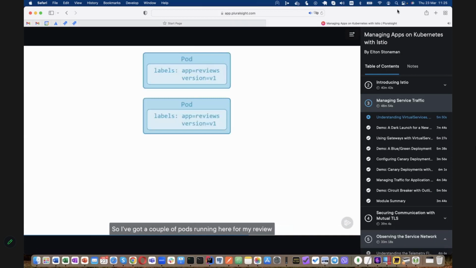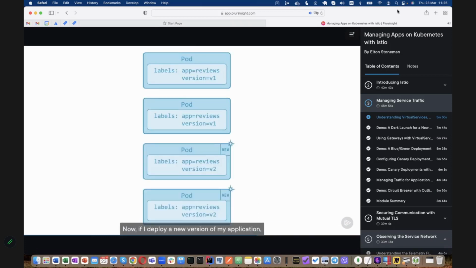So I've got a couple of pods running here for my reviews service. Each pod has the same labels, the app equals reviews and the version equals v1. Now, if I deploy a new version of my application, I could have two new pods. They have the same application label. They're still called app equals reviews, but these have a new version label, version equals v2.